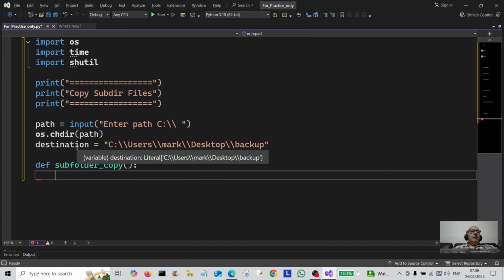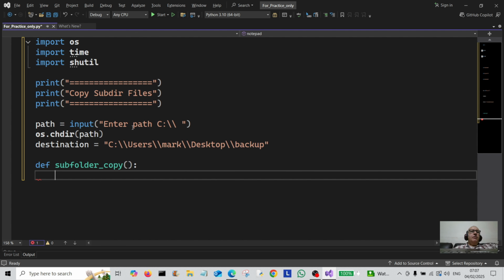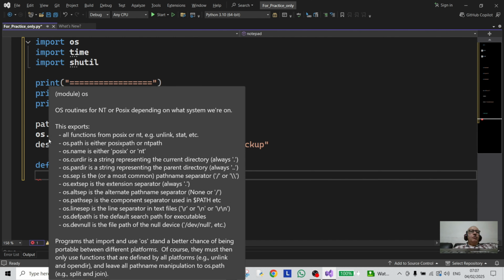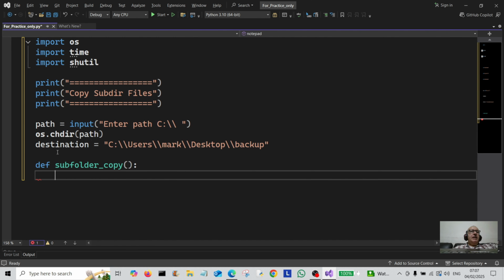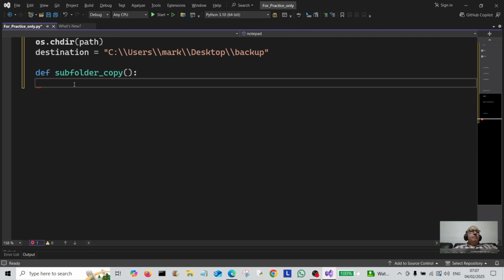Okay, so what we've done now, we've created a path here, input, and we'll type in the path to those subfolders and we'll change into that directory, and then we've specified the destination, which is desktop backup, and we're going to write the code now.